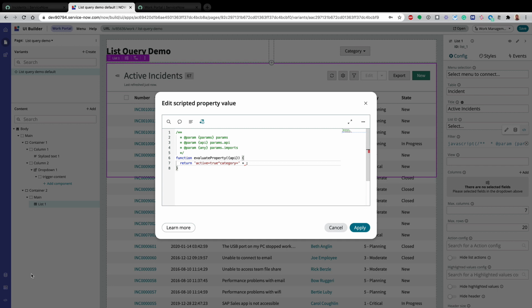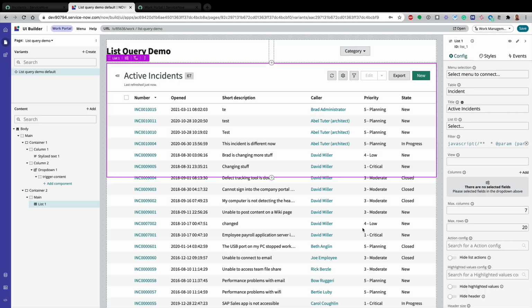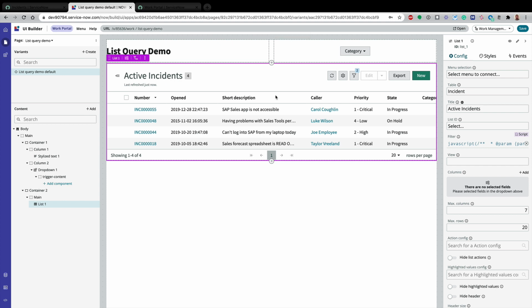And so what we want to do is access the client state parameter. So I think that's api.state.category, is what we called it. So I'm going to apply. And then the last thing I need to do is actually populate that parameter based on this category field. So it looks like that is working because it's showing me all of the categories that are blank, because my client state parameter doesn't have a value yet.